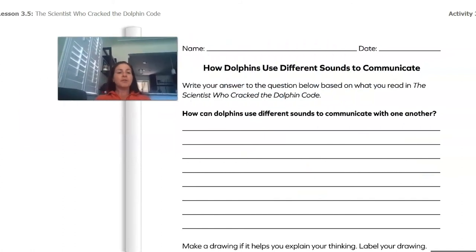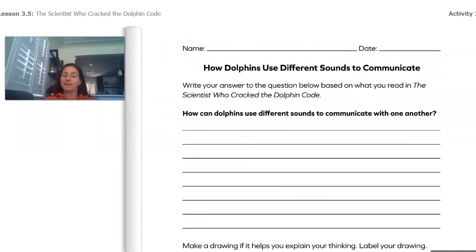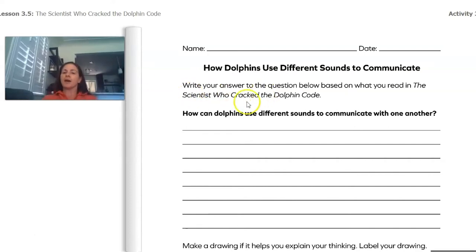So what I'm going to have you do is keep this screen up, pause the video, and take a moment either on page 64 or just on your piece of paper to write your answer to that question: how can dolphins use different sounds to communicate with one another? When you're ready, come back.